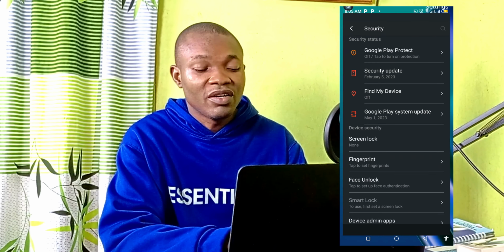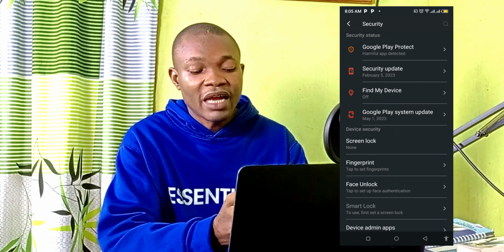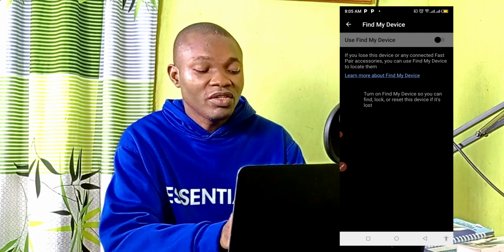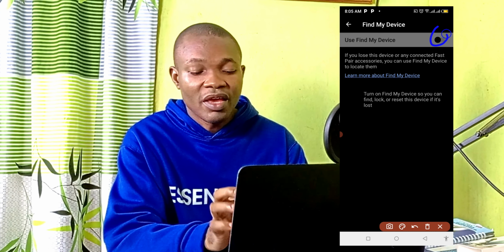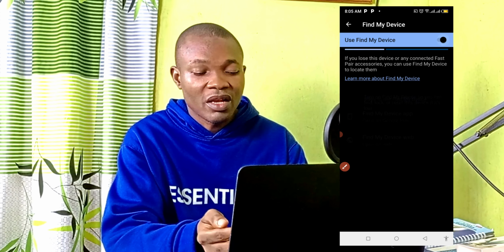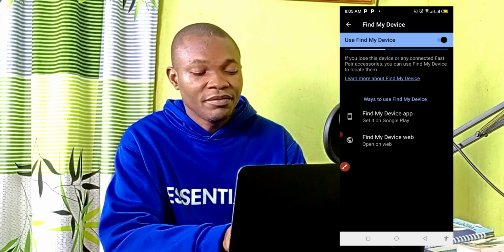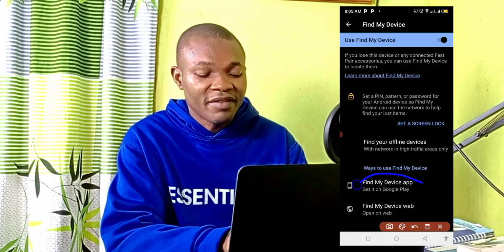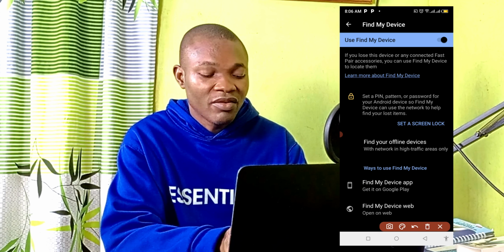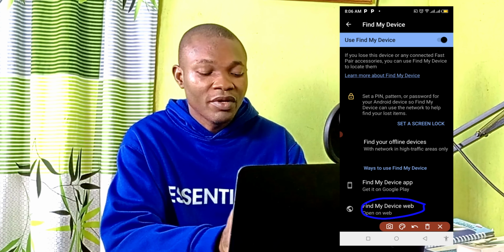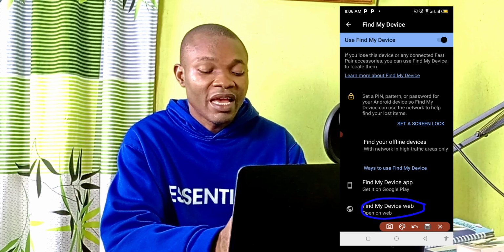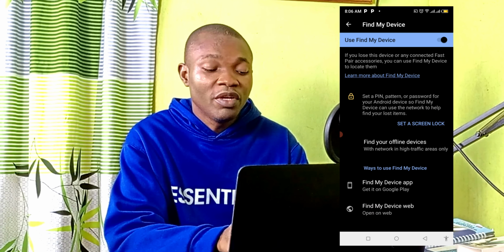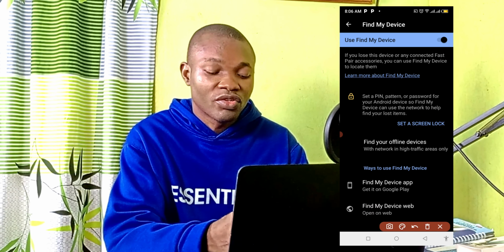So go back to your security section right here. Now, right here, we have Find My Phone, which is turned off. What you need to do right here is to simply click on here to turn it on. So I'm going to click on that and allow it to scan, and it has fully scanned. Then right here, you have Find My Device apps, and at the same time, you have Find My Device on the web. So you can use either of these two options to track your phone if it gets lost or you misplace it. So make sure this particular button here is also enabled.